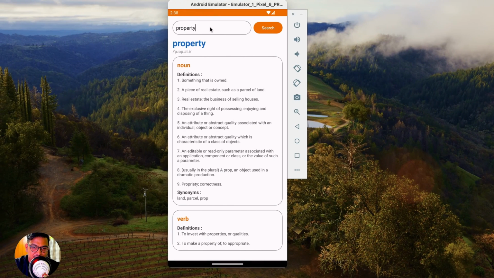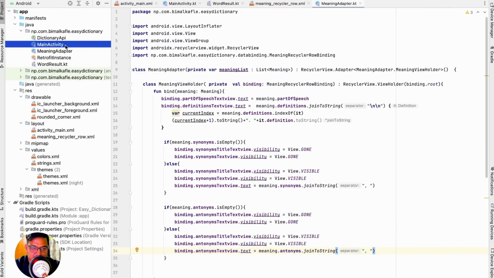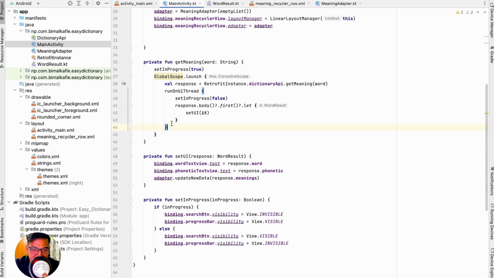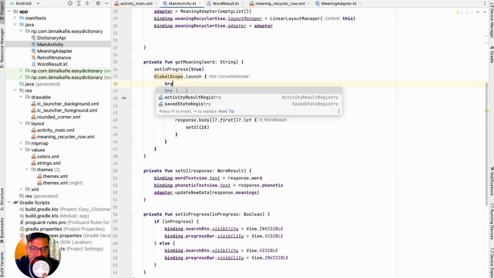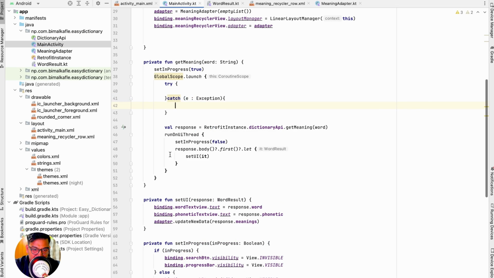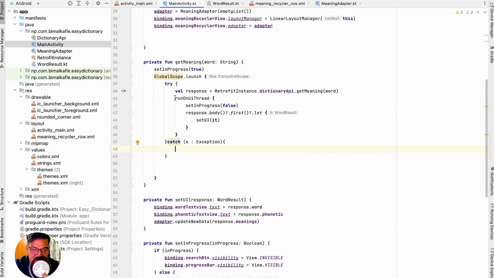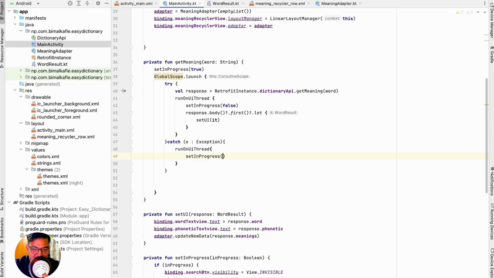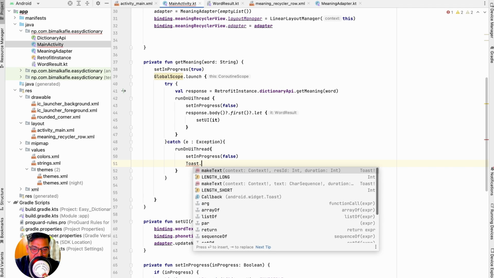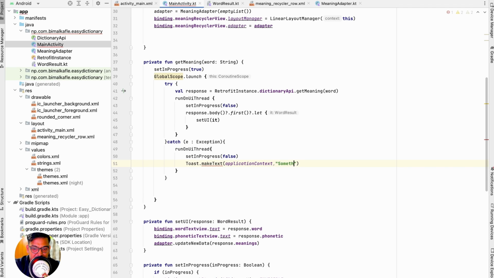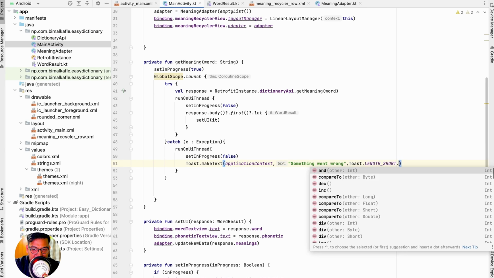One last thing we have to do is, if you search for anything that is not available in the dictionary, we are not showing anything. So for that we'll go to main activity and put this entire thing in try catch. In try we'll put this value, and in exception, if we have an exception, we'll run on the UI thread, set in progress to false, and show a toast. So Toast.makeText, application context, something went wrong, Toast.LENGTH_SHORT, show.